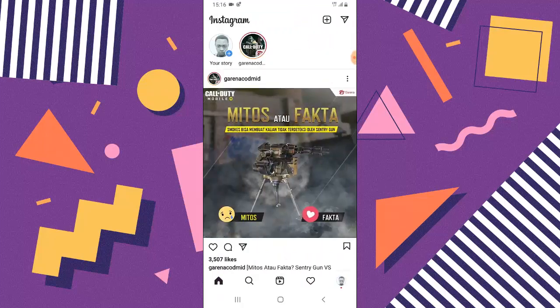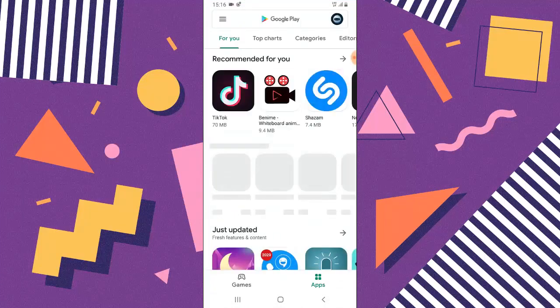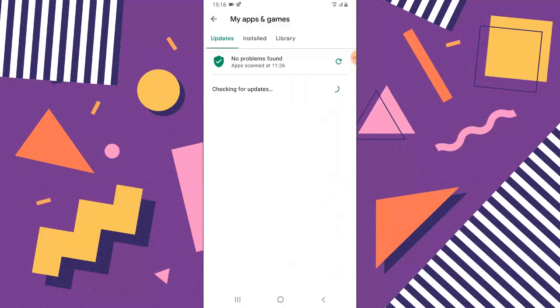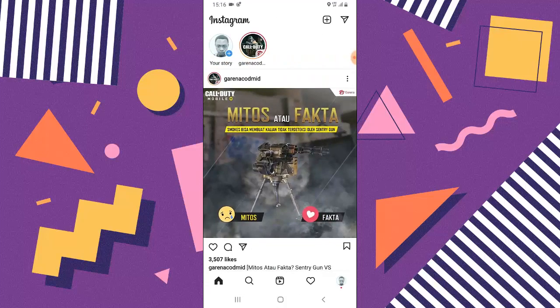Before we go over to this, you need to do two things. Go to your Android Play Store or your Google Play Store, go over to your apps and messages, and try to update Instagram. Make sure that Instagram is up to date. If Instagram is up to date, go ahead and click open.